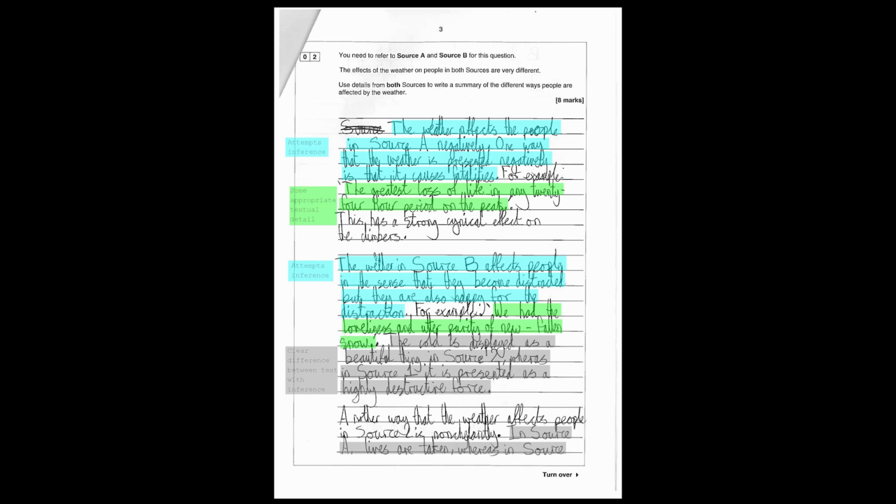So the first bit in blue is it attempts inference, it attempts to make a point. And then in green we've got some appropriate textual detail, that's the quotation. And then in grey there, clear difference between the text with a point being made, an inference. So point, evidence and explain. This is really important that you do this in each paragraph to hit everything the mark scheme is looking for from you. A clear point from the text, backed up with a quotation that you've explained and compared against the other source. If you can do those 4 things, you will be hitting everything the mark scheme requires for a level 3 response, which is clear and relevant, and that will help you pass.